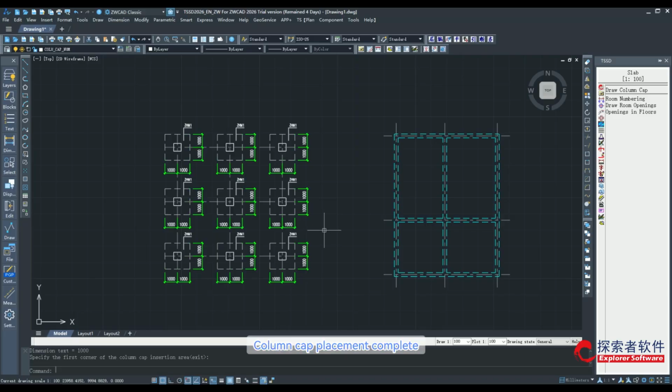Column cap placement complete. Room numbering. This command is used to insert room numbers in the drawing. Click the Room Numbering function. Select a point within the slab. Enter the room number. Room numbering completed.